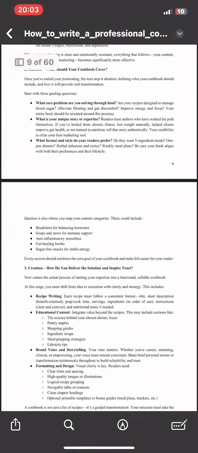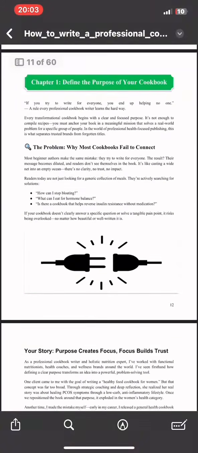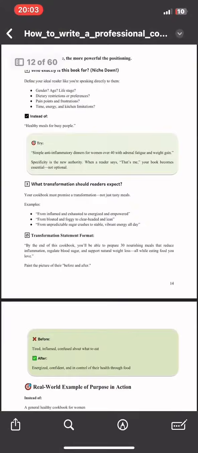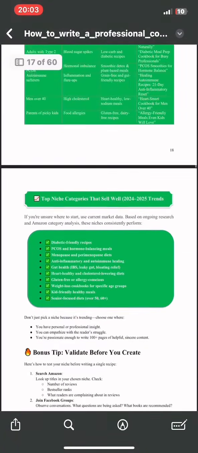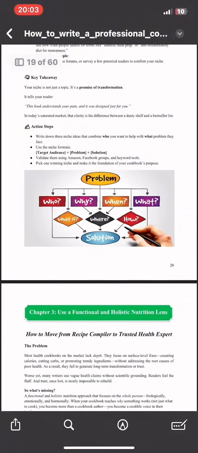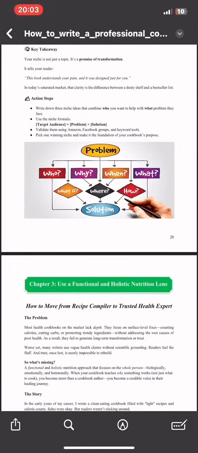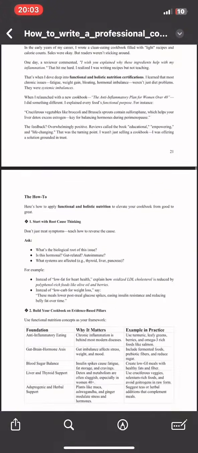You see how it's properly formatted, it's properly written for you to have a basic, standard and premium knowledge about what the cookbook business is all about. And I emphasize a lot of things that you needed to know.